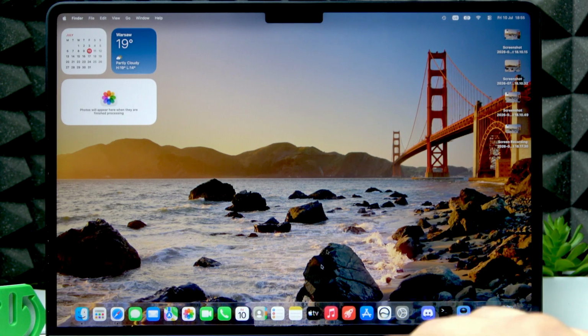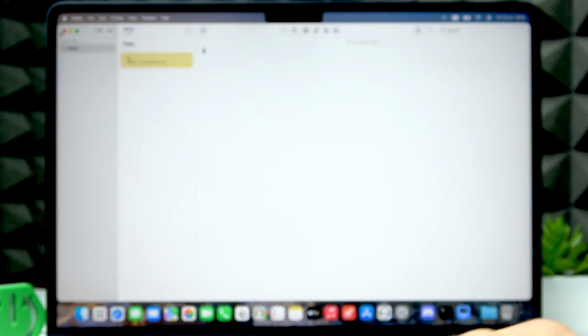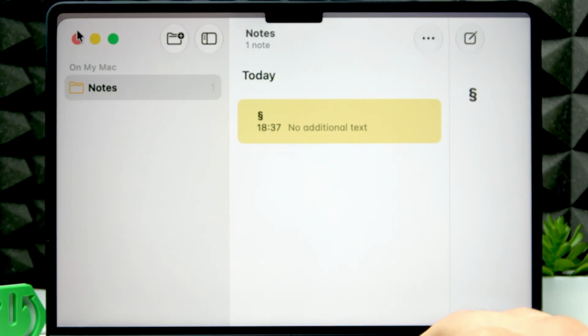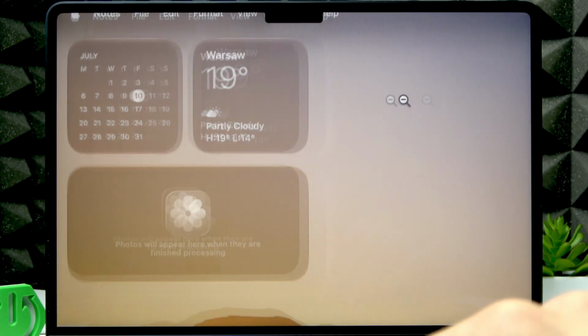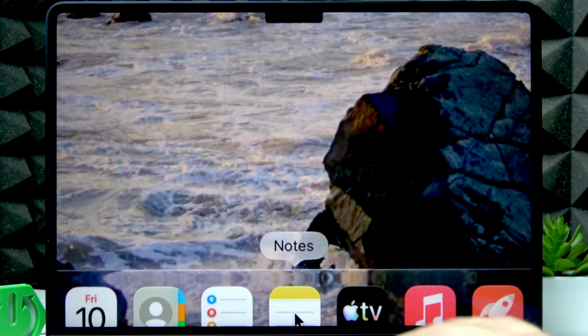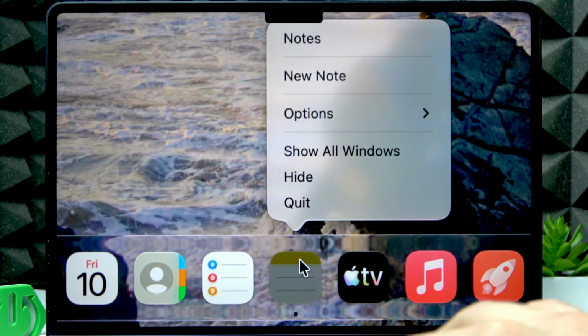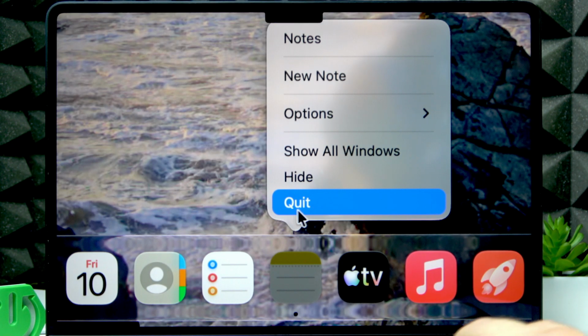So, if you have some application opened, if you just tap the red circle in the top left corner of it, it will not close the application. Instead, it will just put it in the tray. And the first way to close your application or quit your application is right click it right here or tap on it with 2 fingers at once and select quit.